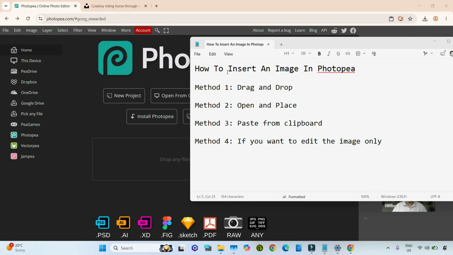Hi everyone, today we'll learn how to insert an image in Photopea. I'm going to show you four methods, okay? The first method is drag and drop.